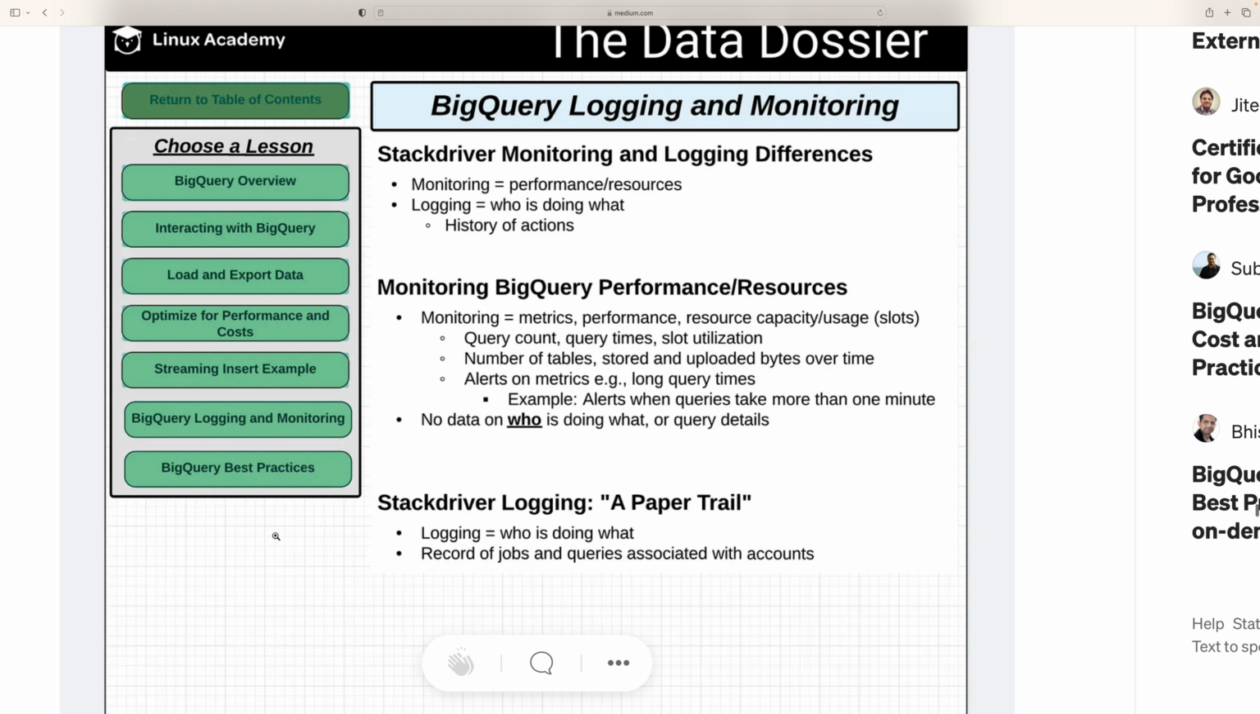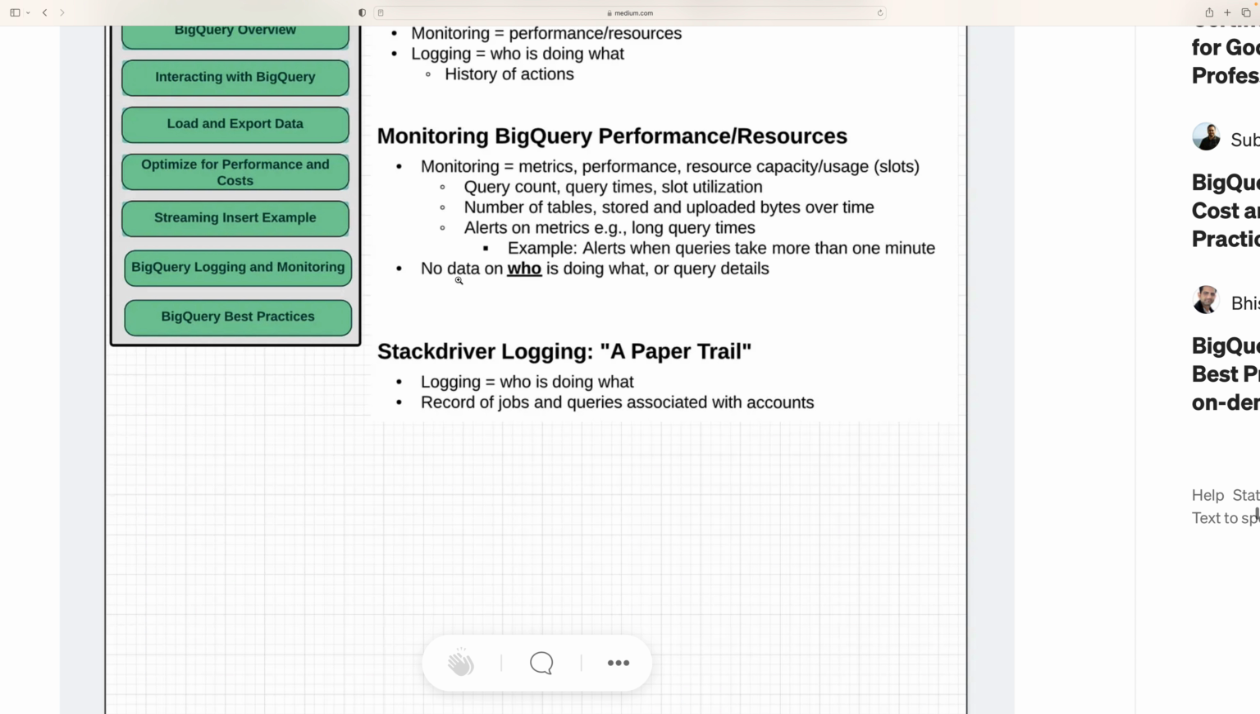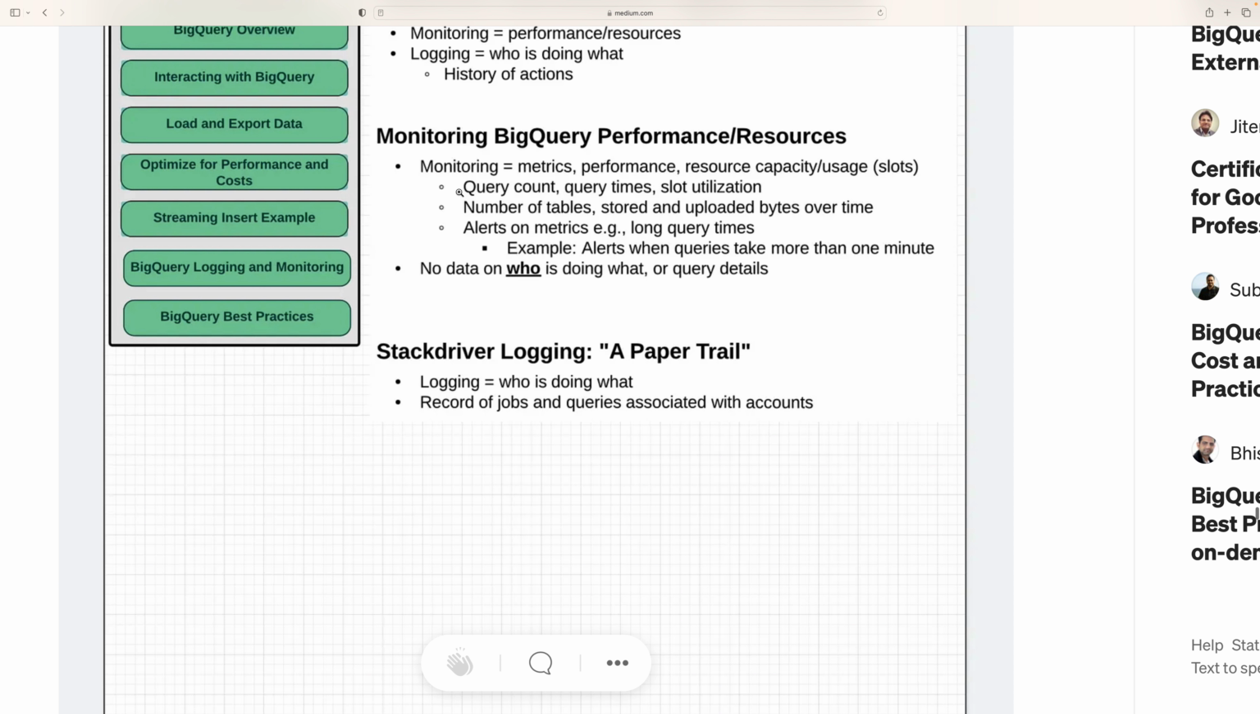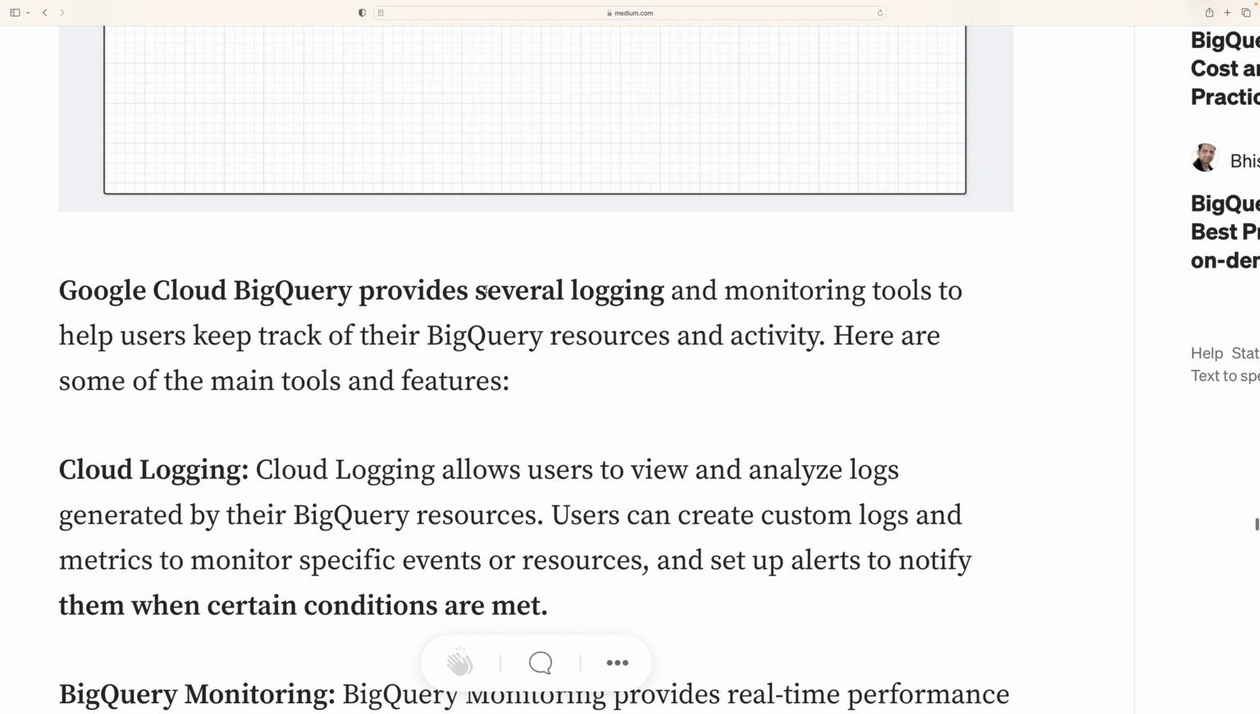Query logging and monitoring. There is Stackdriver monitoring and logging, and there is a difference. Monitoring is performance and resources, logging is who is doing what, the history of actions. Monitoring BigQuery performance, resource metrics, Stackdriver. BigQuery provides several logging and monitoring tools.